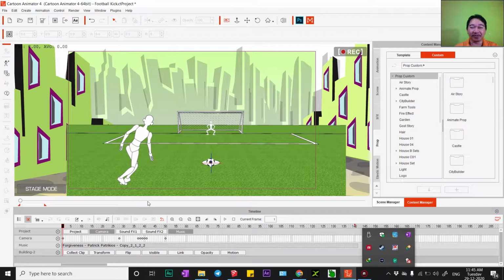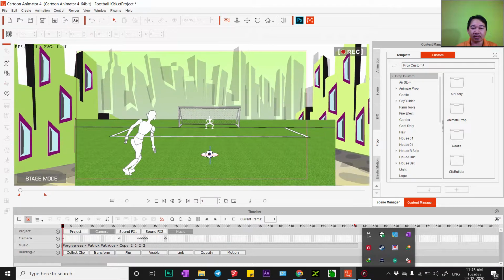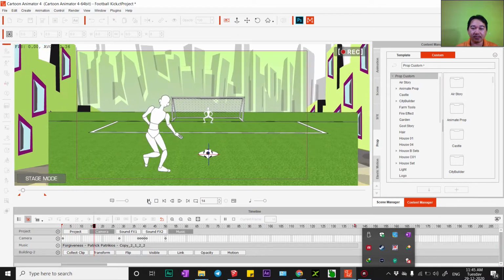Hello, cartoon users. Today I would like to show you how to animate a character to play football. I use 3D motion to do this. Okay, so I would like to play.